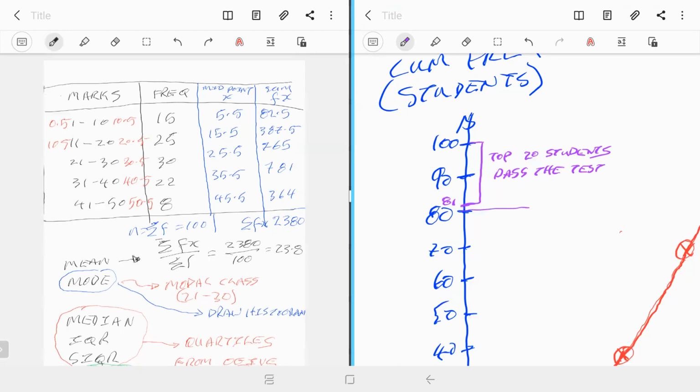If you come at 80 and you say to the examiner, you have to score more than what the 80th person got to pass the test. Because remember, the graph is going to show you how many. If you go to 80, you're basically saying that 80 students got less than this mark. So in order for you to pass the test, you have to score more than that mark. You understand me? So you can put it as a pass mark just the same.